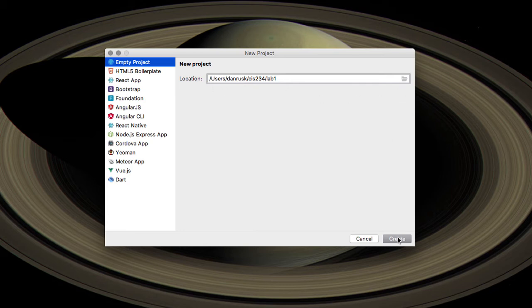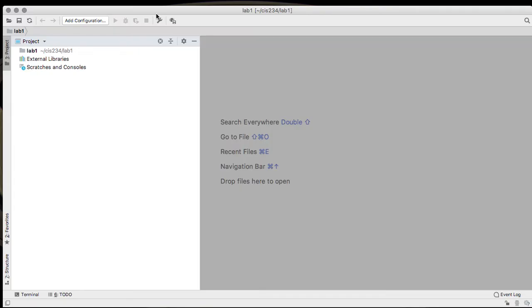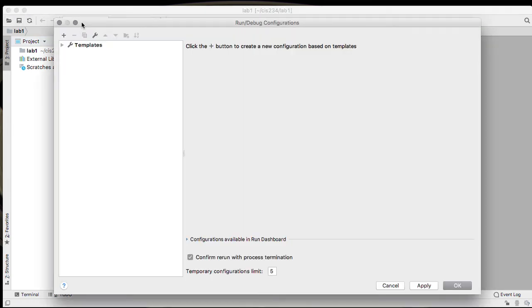You can use this and search for your destination. So I created a project, and this is the empty project. You'll see there's nothing in here. Everything's grayed out. I can't do anything really.